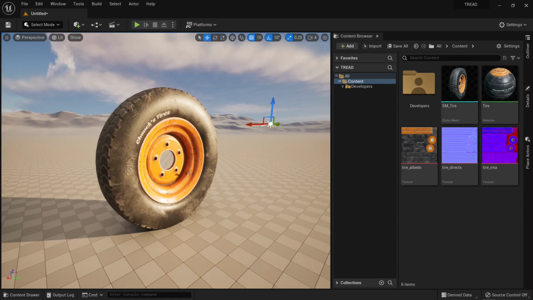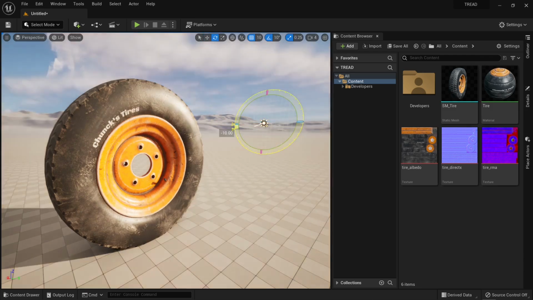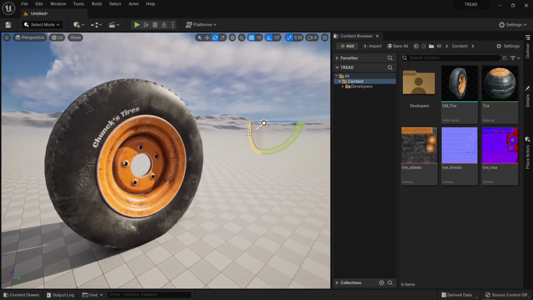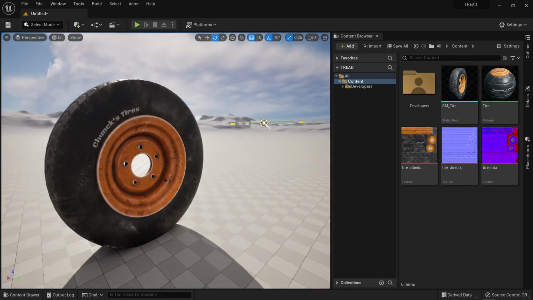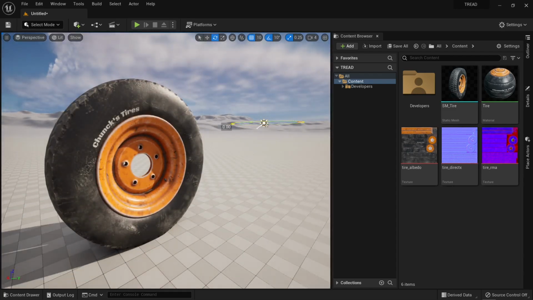And so this is the directional sun lamp like we had in Blender. So if I change my gizmo mode to rotate, and I start to rotate this, you'll see that our environment's going to update, as well as the lighting on the actual tire itself. So we can go and give this some pretty cool looking dynamic lighting.